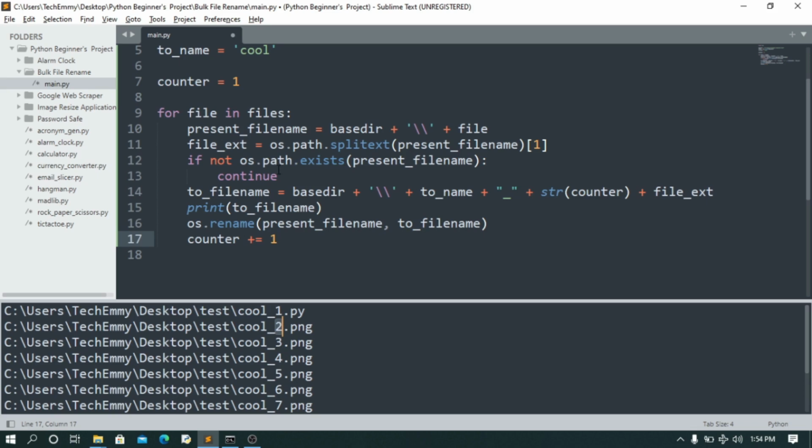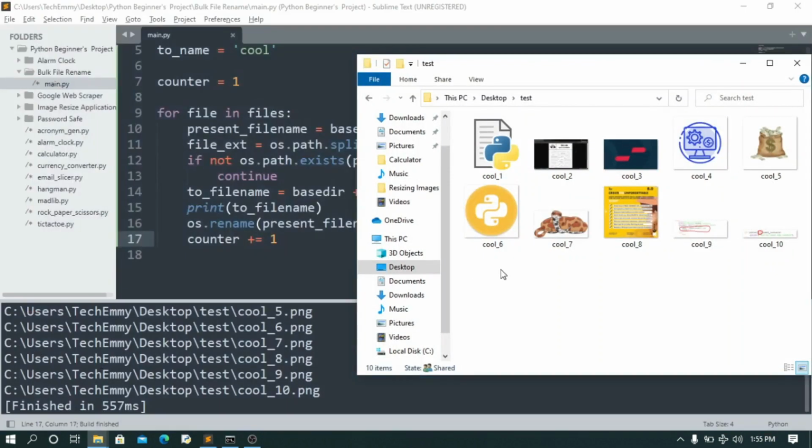But if that path doesn't exist, then we don't want to add one. That's why we have continue. Now you see the reason why we have continue. If it doesn't exist, we just want to come back to the next file without performing any other operation. Now you know why we have this. So we're going to save that, and if I run it and go back to our directory and check, you see everything has been renamed to cool.